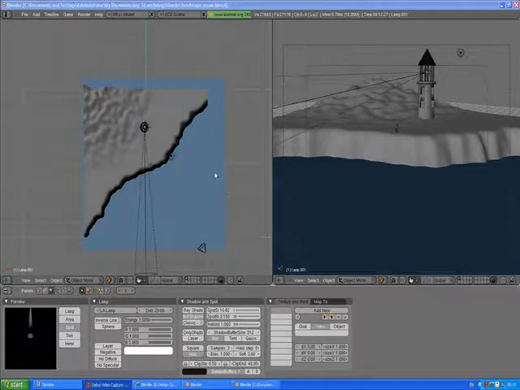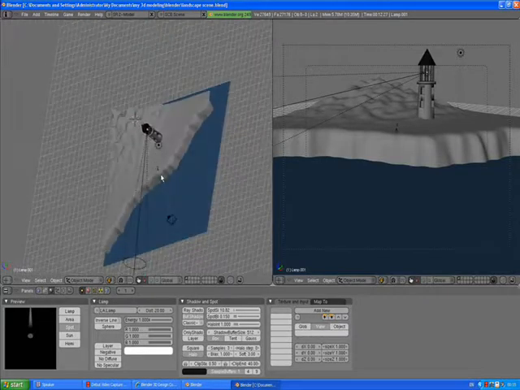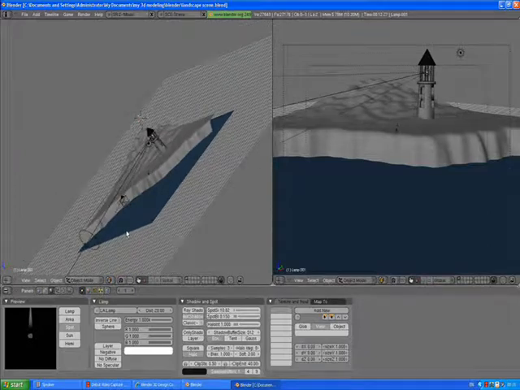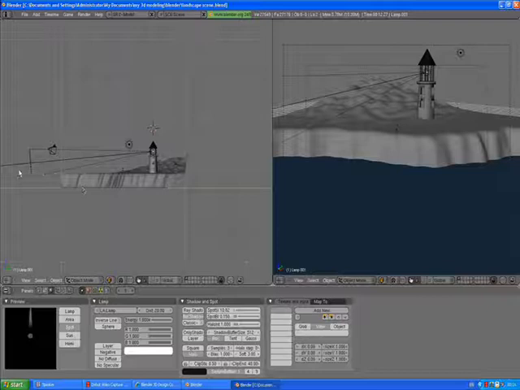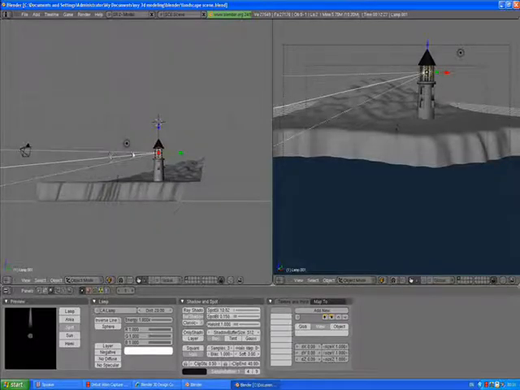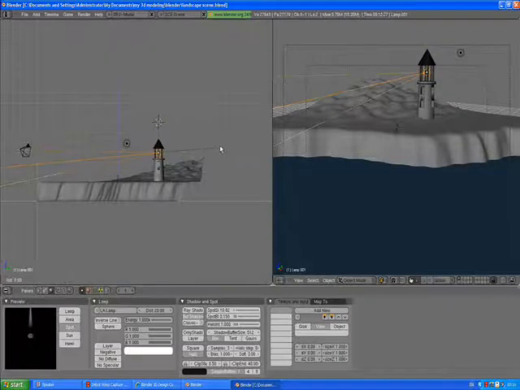Okay, so now when we have our scene done, we just need to set up a few things by pressing the number 3 on your number pad. Go to the side view and select the spotlight. Press R to rotate and just put it down a little bit.